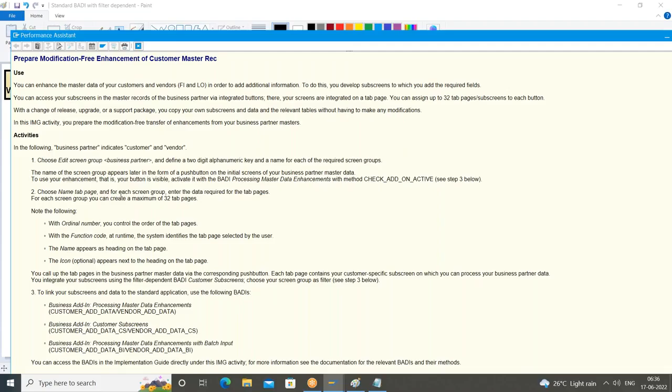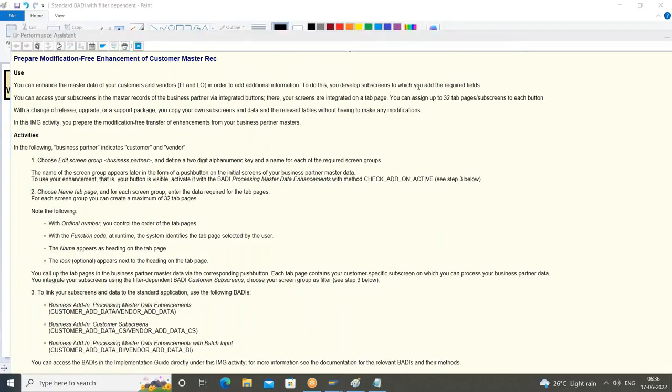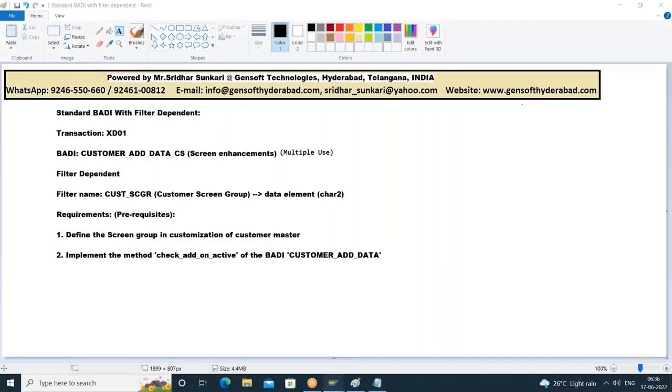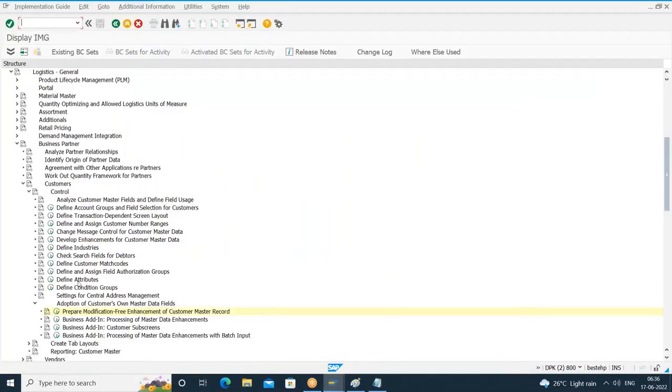Okay, so choose name tab page, and for each screen group enter the data required for the tab page. So we have to create the screen group. So let us create the screen group. I read the documentation here, right? I'll click on the execute button.